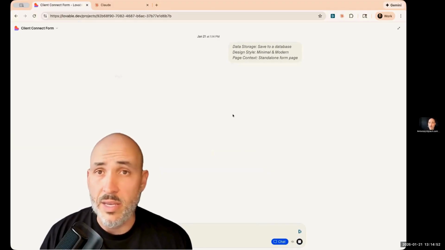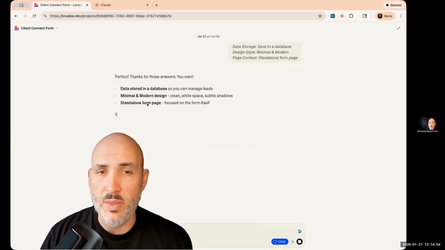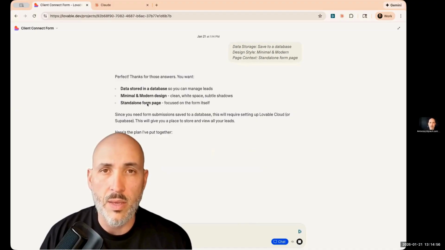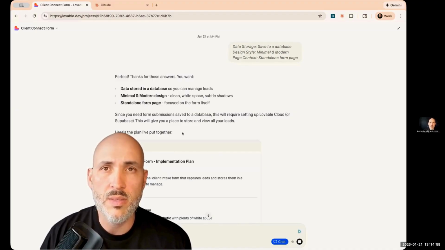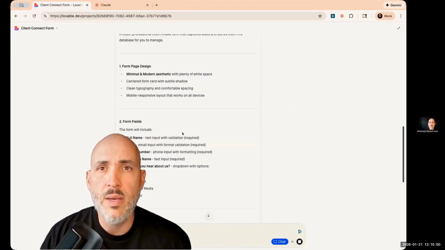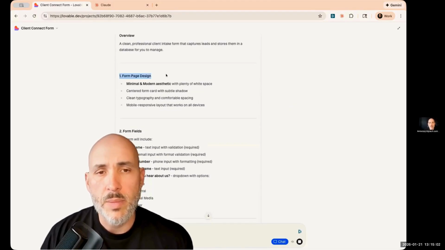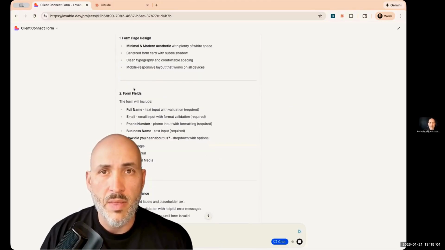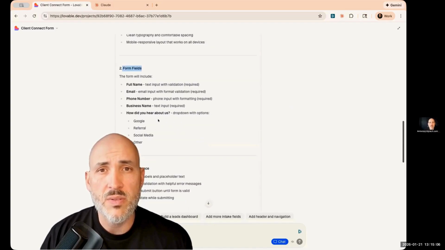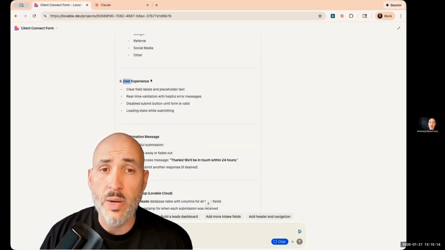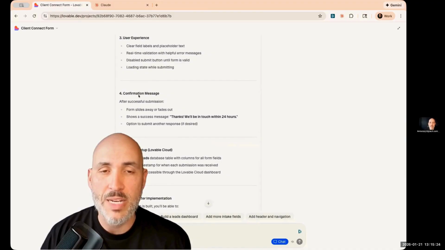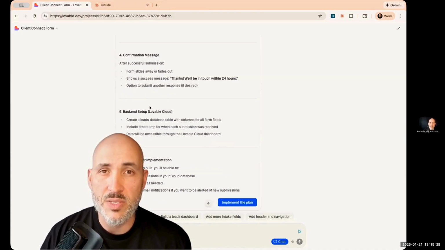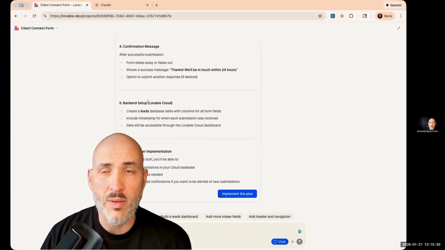So you can see it's thinking immediately, already comprehends what the whole plan is for the intake form. Let's go through it real quick. Number 1, the form page design. Then it's going to start creating the form fields. And afterwards, it'll create the user experience, confirmation message, backend setup, which is why you need a pro account, because it'll take advantage of Lovable Cloud, which allows you to do things with databases and stuff.